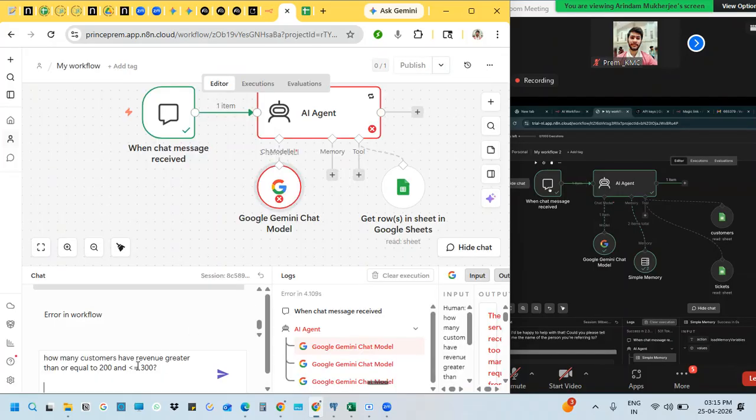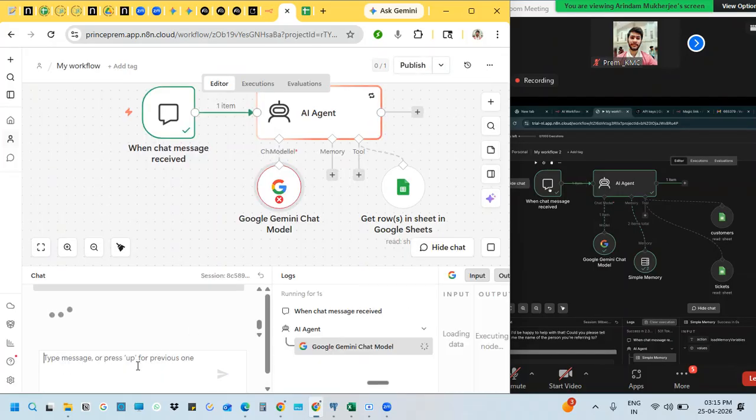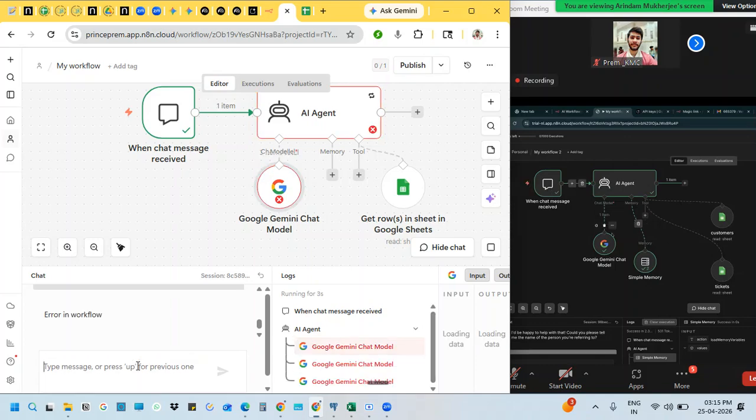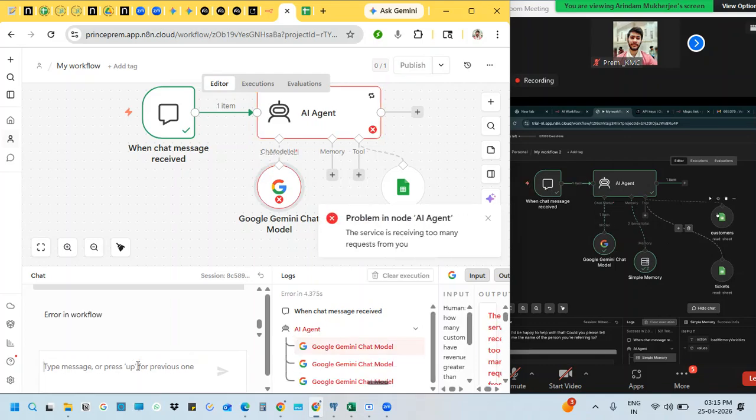So we learned how to trigger the flow. We gave some information to the AI agent. We gave it a brain. We gave the tools that are required so that it processes the information from the tools and provides an output. We have also provided memory so that it has context of all the previous things.